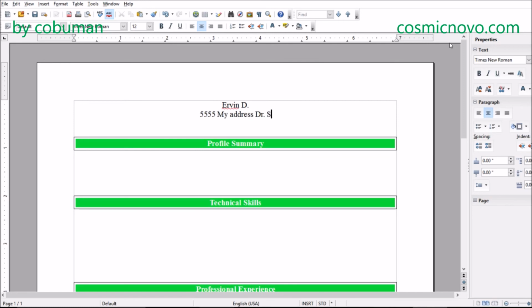Let's see here. I actually live in St. Louis, Missouri, right? And then my zip code, 55555, which is not my zip code, but you get it.